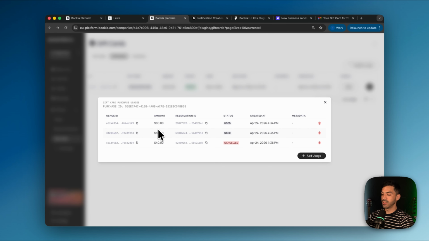And then we see that we have $80 the first time we purchased this CrossFit session. We have $80 the second time we purchased the CrossFit session, and then we have $40 when we attempt to purchase the CrossFit session, and then we found out that this required an additional payment, so we didn't pay. So this attempt of usage was canceled, meaning that the gift card still has $40 as value.